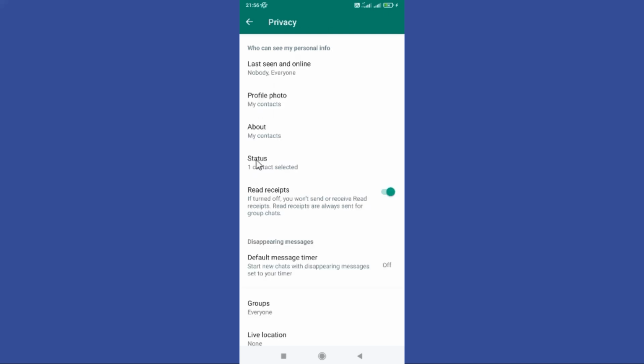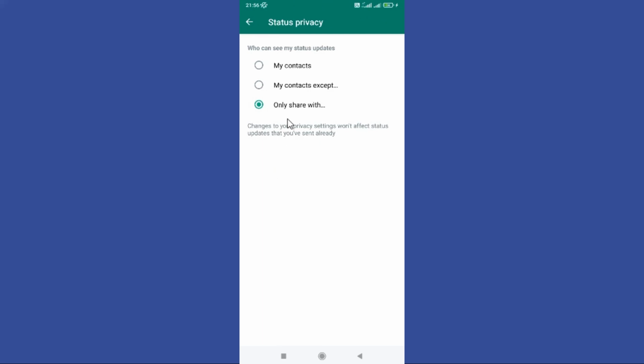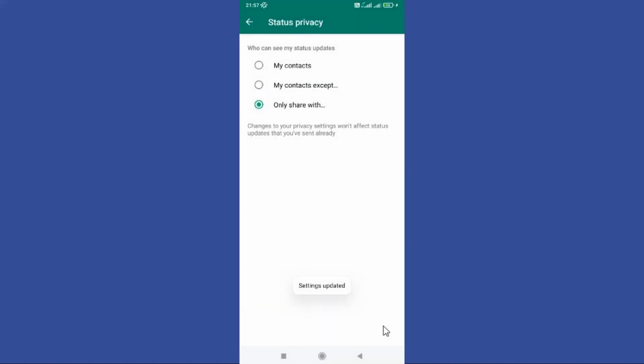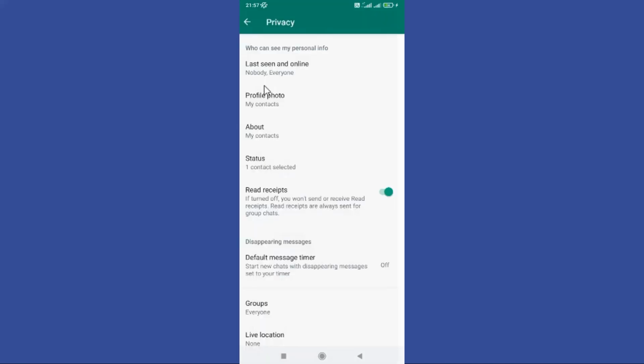And here you need to click this status and select only share with option. Then you need to select only the people you want to show your status. After that, you can click this green icon in here and next, you need to click this done button in here. And you need to turn off this read receipts.